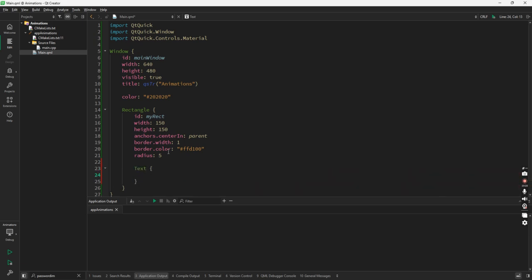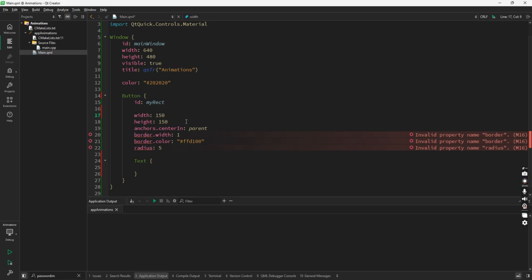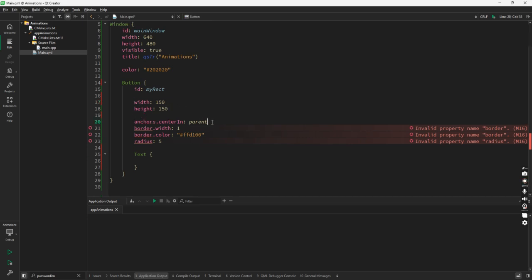So instead of rectangle, we could have added a button. I think that would have been much better, right? So button. But here we have to change. Okay, let's go with button, button guys, right? It will be a bit hectic, but we should work properly.